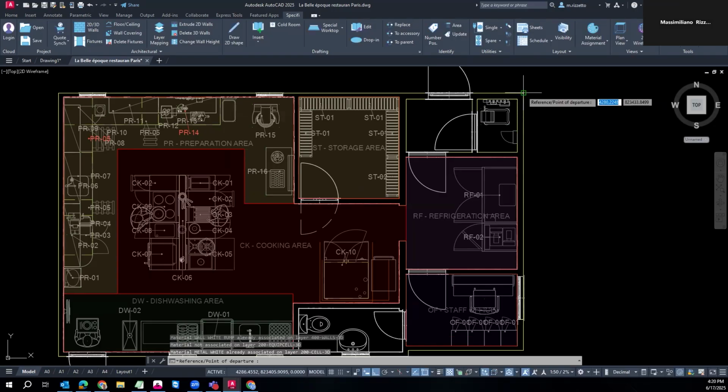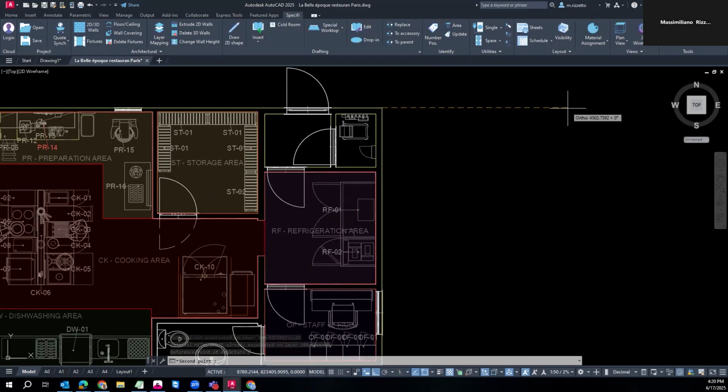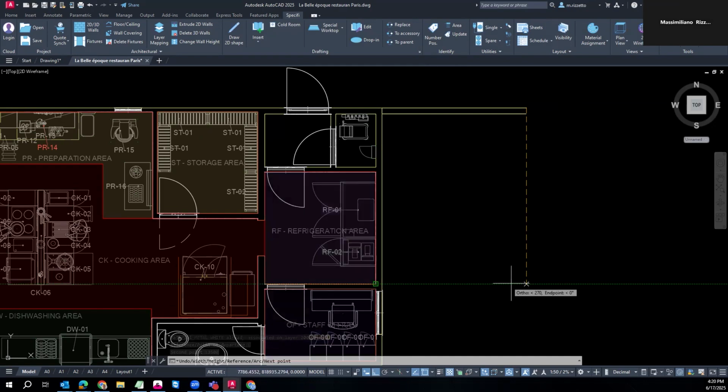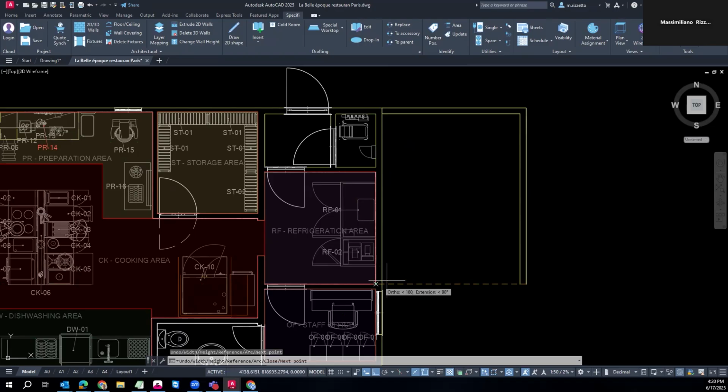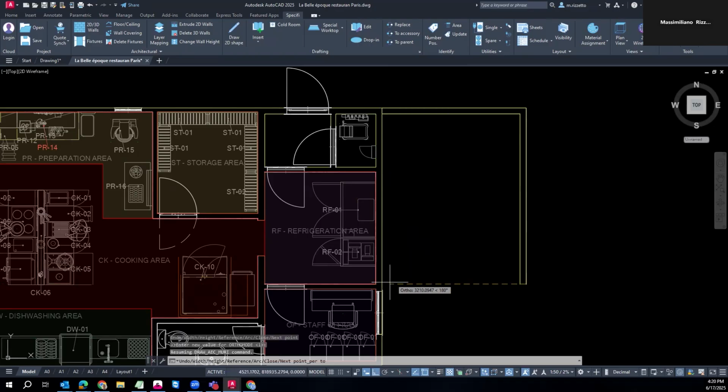And I can draw my wall from this corner. I move to the right, for example, 3500 millimeters. Okay, so I can move down and I want to join to that point. Okay. And after that, I can use the Shift button pressed, right click to choose perpendicular, and right click to confirm.